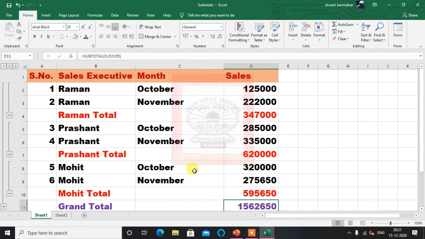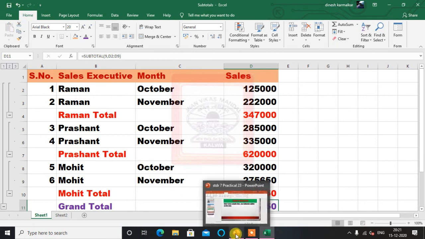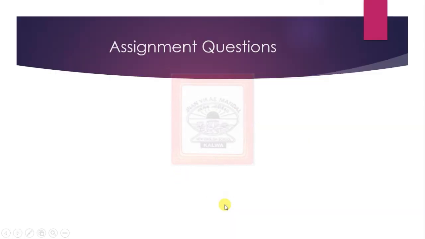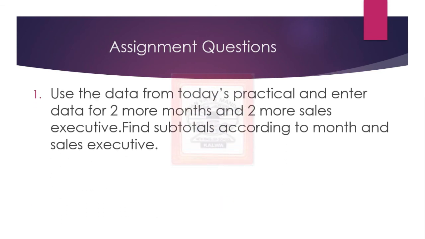Now let's move on to our assignment question. For the assignment question, use the same data, the same database that I typed today. In that, you enter 2 more months. I have given October and November. Now you can add December also. You can take it from September onwards: September, October, November, December, 4 months. And you can use 2 more sales executives. Now you have 3 executives, so you can add 2 more names. So for 5 executives and for 4 months you can type the data.